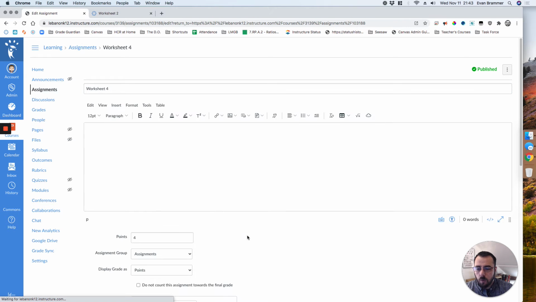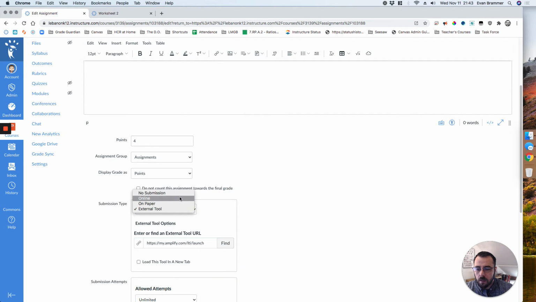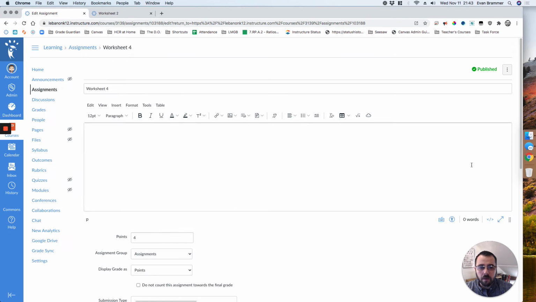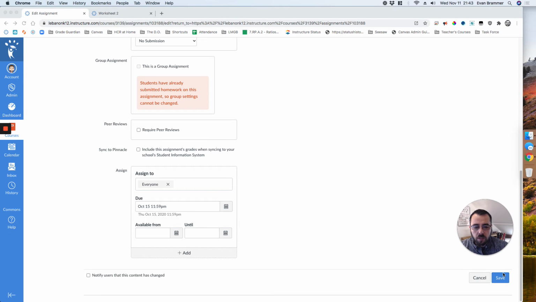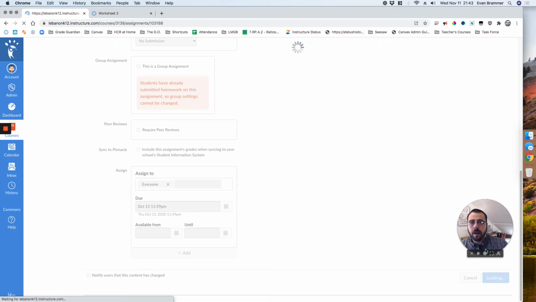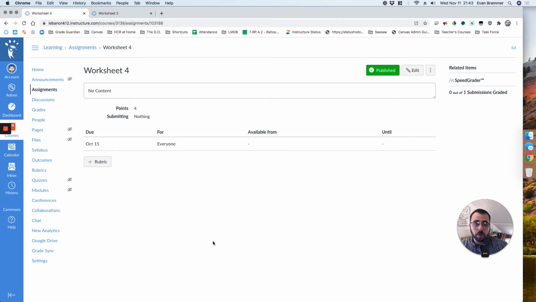And we're going to take away this submission type and we're going to save it again. Okay. In other words, we're going to start before we add the external tool. First, we're going to add the rubric.